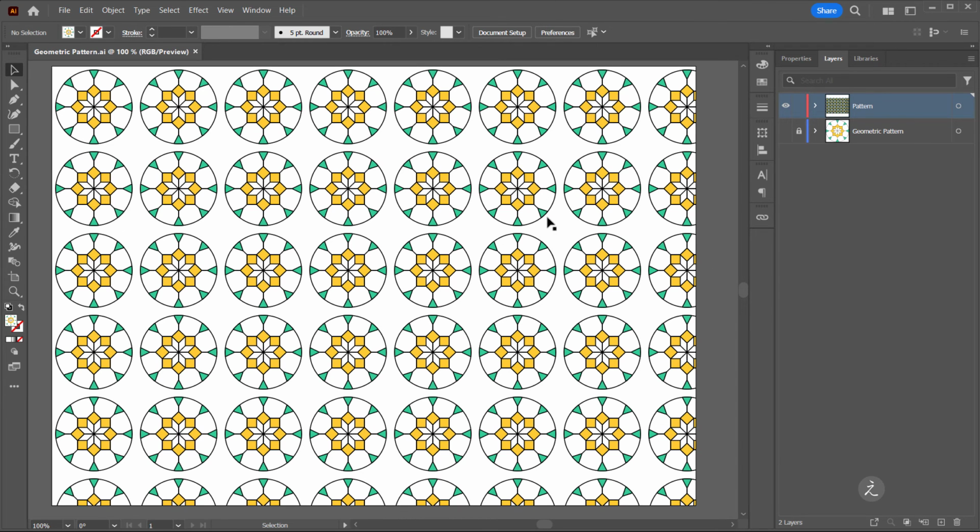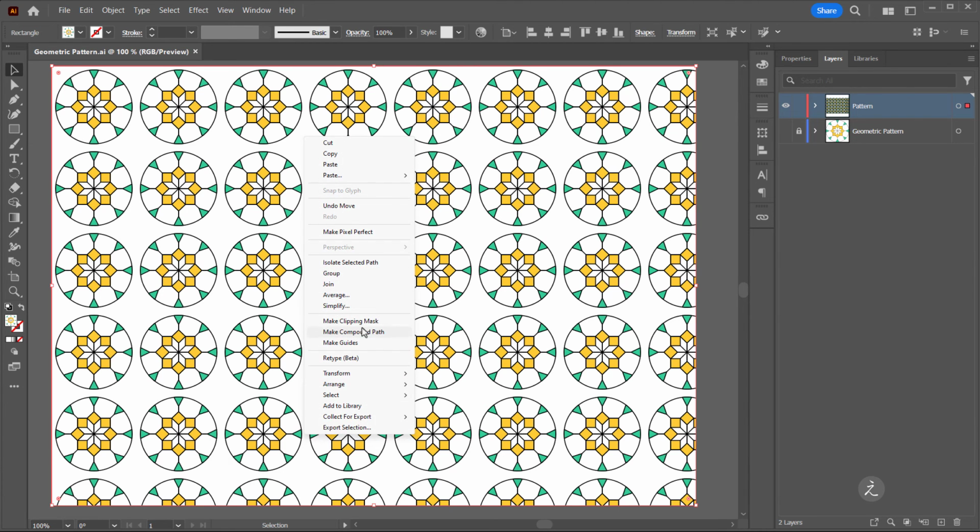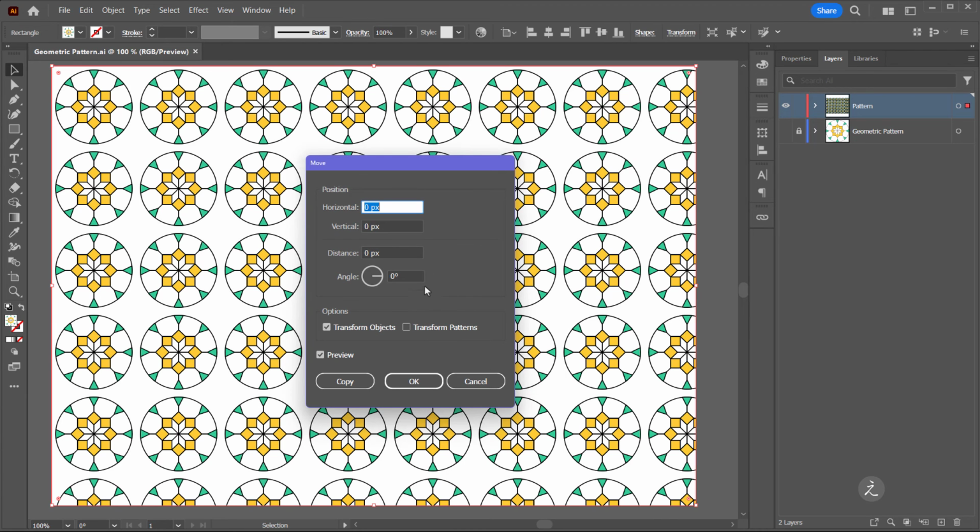A couple of things I would like to mention, and that is, how about positioning or scaling the pattern itself within this rectangle shape? With the Selection tool, I'll go ahead and click once to select the rectangle shape, and then right-click, Transform, and choose Move. Here first, I will enable Transform Patterns and disable Transform Objects.